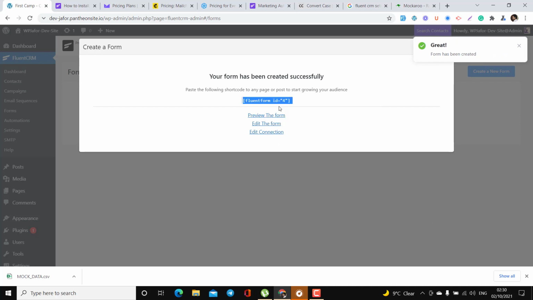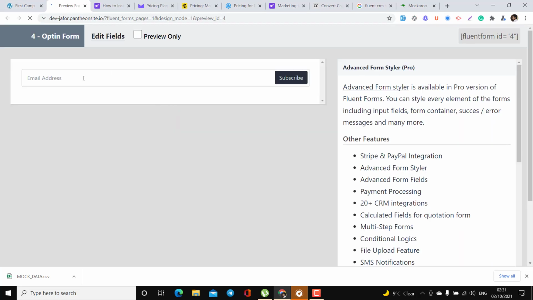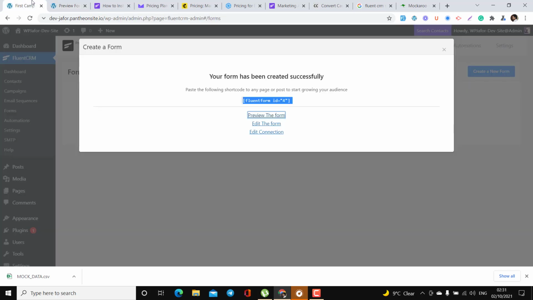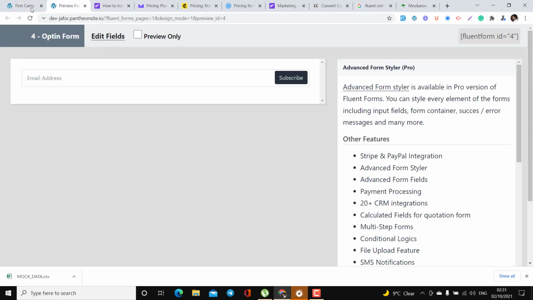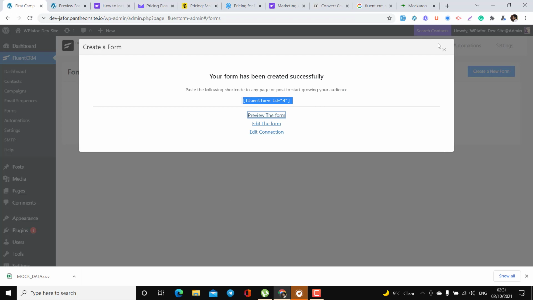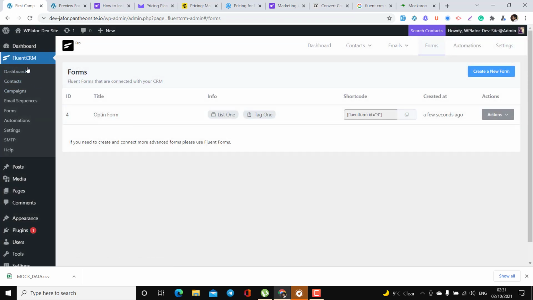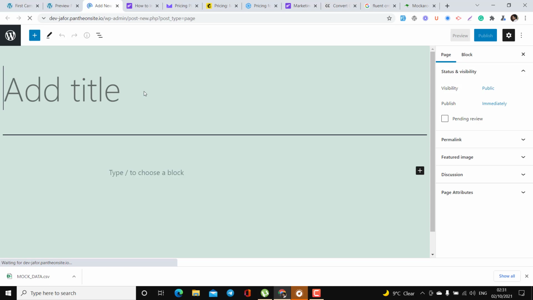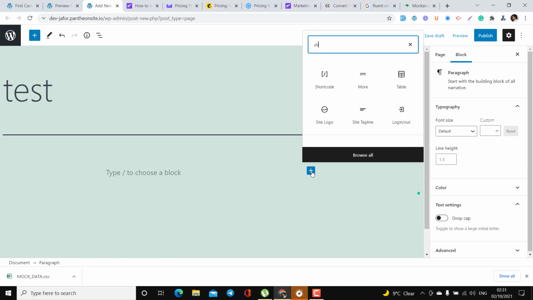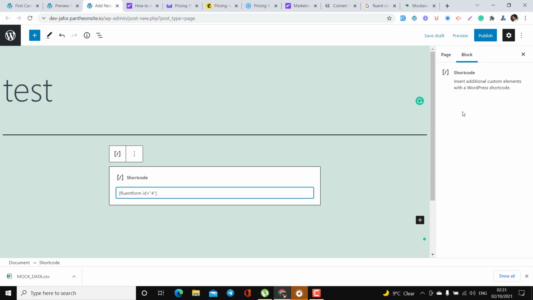Now copy this shortcode and let's preview the form also. So here's the preview of our form. Users can enter their email and just subscribe. I'll close this pop-up window and go to the page or post, add a new page. This is how you can use the Fluent Forms shortcode in your page to collect leads. I'll give it a name like test, and I'll choose a block from here, the shortcode block. I'll paste the shortcode here and publish the page.